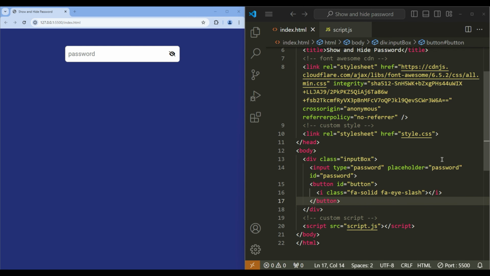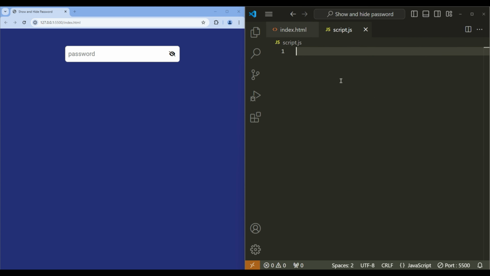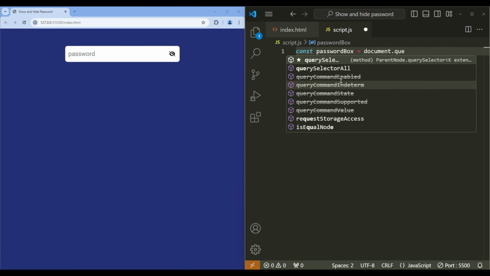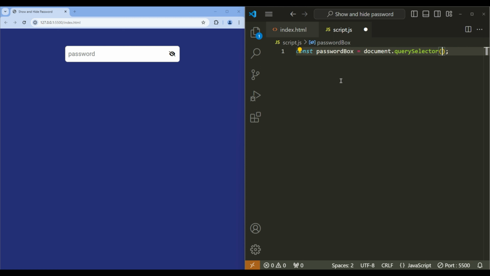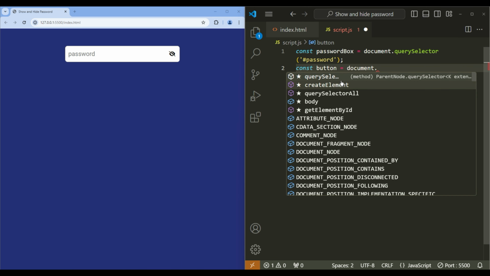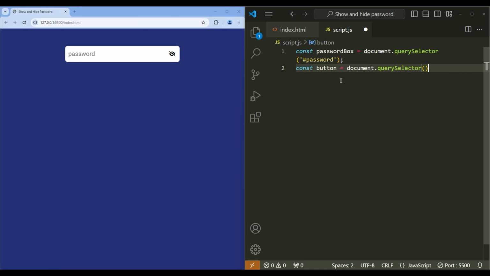So today we will work on the JavaScript. First, let's select the password and the button. So open script.js, add a variable password box and use document.querySelector to select the input with the ID password. Again, create another variable button and use document.querySelector to select the button with the ID button.